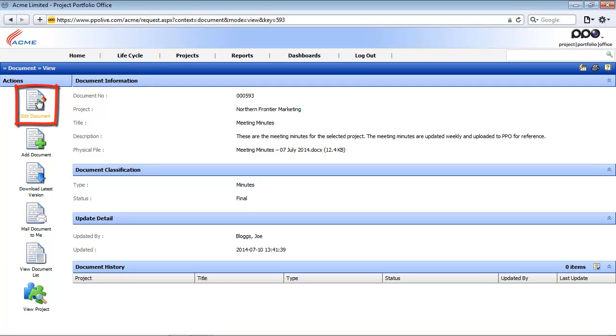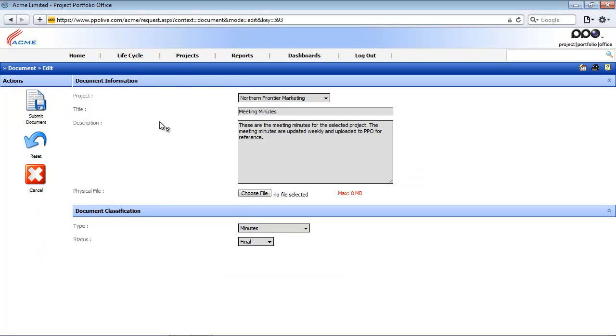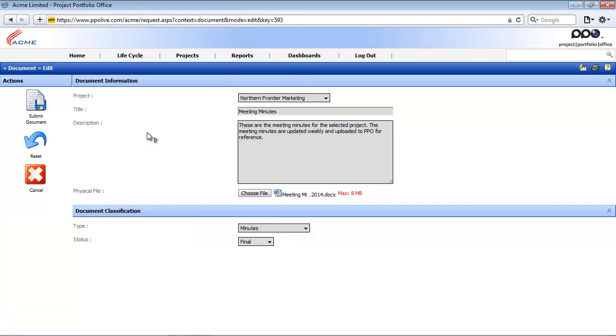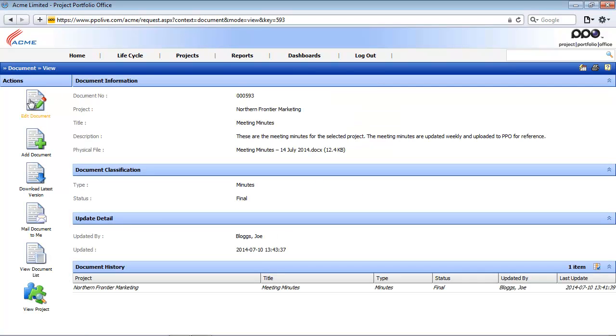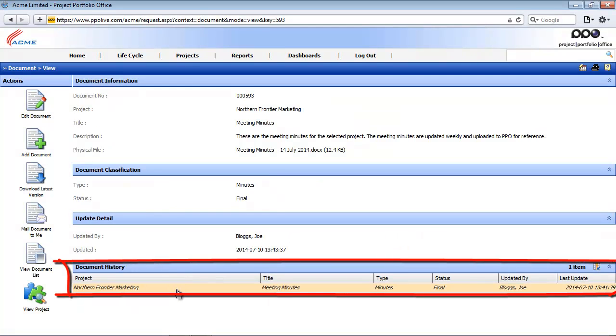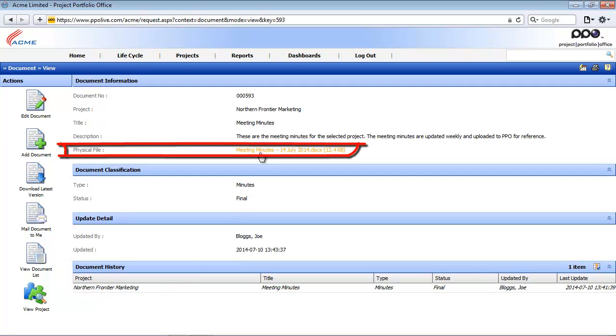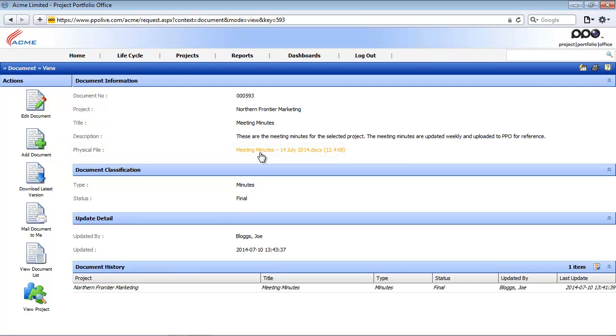So we would click on Edit Document, choose the new file. Note that the title, description and type and status are still intact. So I'm just choosing the new file. There's the new one from the 14th of July. Double click, and now all I need to do is submit the document. You will now see that the previous version of the meeting minutes is now stored in the document history, and the latest meeting minutes is now shown at the top.